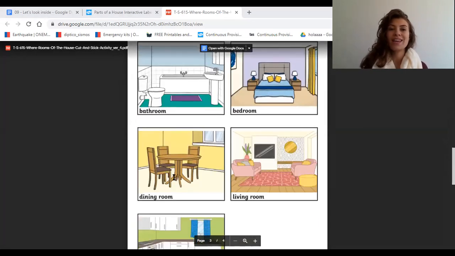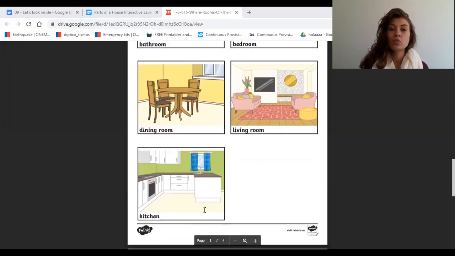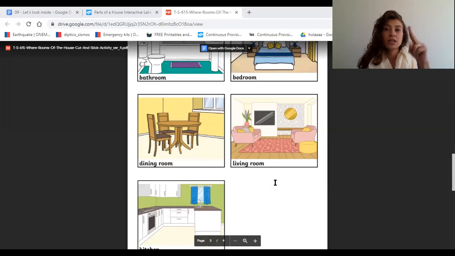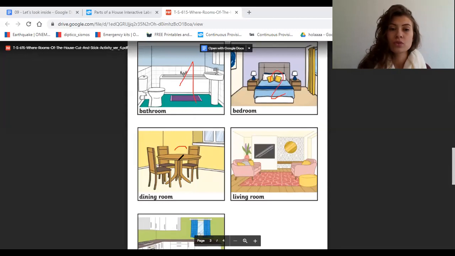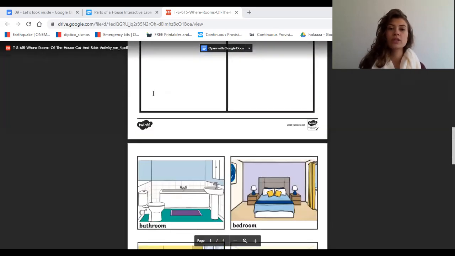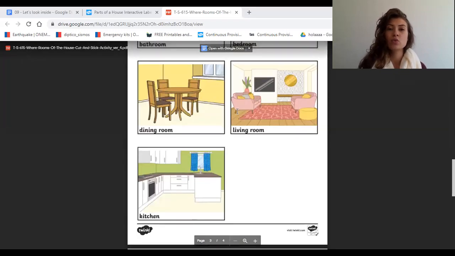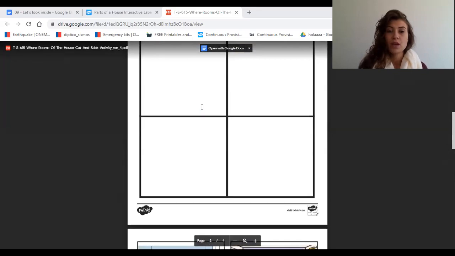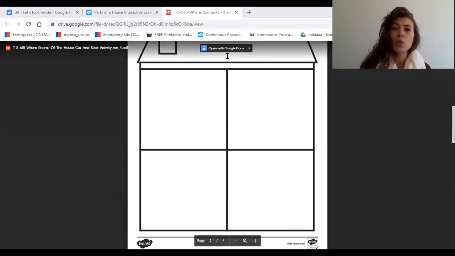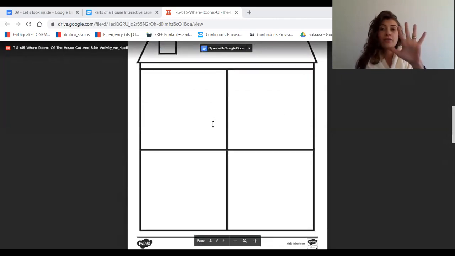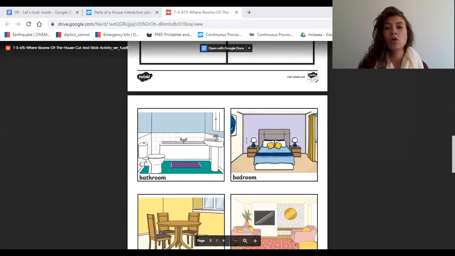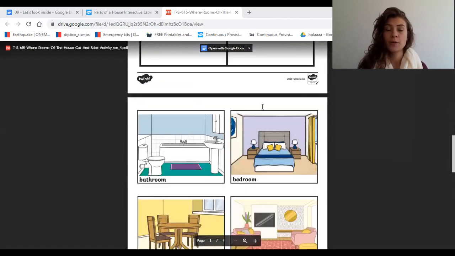But how many rooms we have here? We need to cut and paste. How many do we have? We have 1, 2, 3, 4, and 5. This one, that's the last one. So we have 4 places, 4 squares, and 5 rooms to cut and paste. So here, what we can do, we can draw a house with 5 squares. So we can place all of these rooms here.